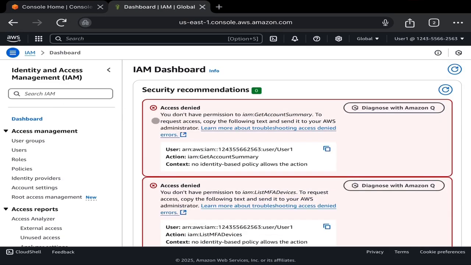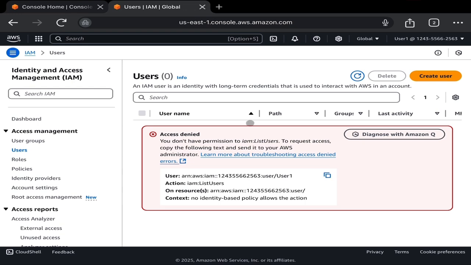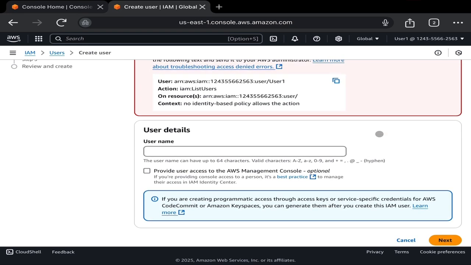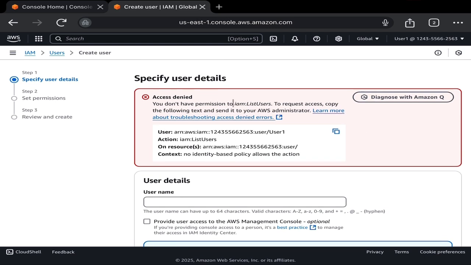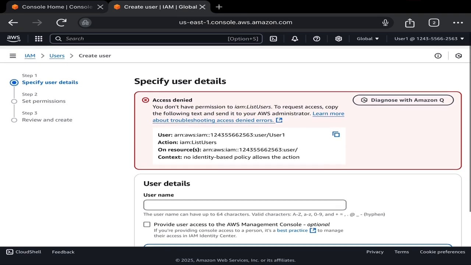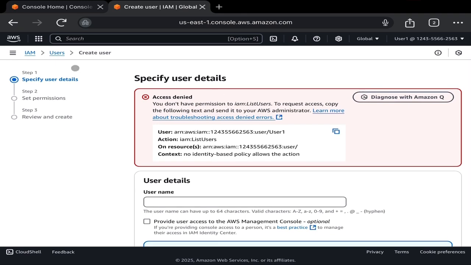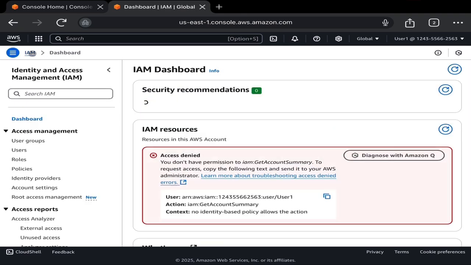Yeah. So now you can see that when you try to do anything, either you want to create new users with this IAM user, you can't create that. When you click on that, you can't create because it is showing access denied. You do not have permissions to list IAM users. Okay. So this is the first way you can understand you don't have access.